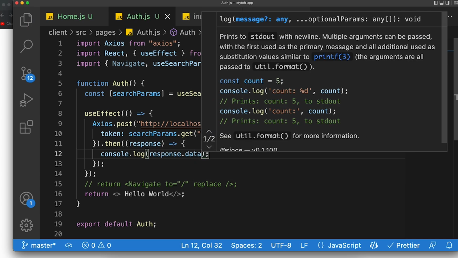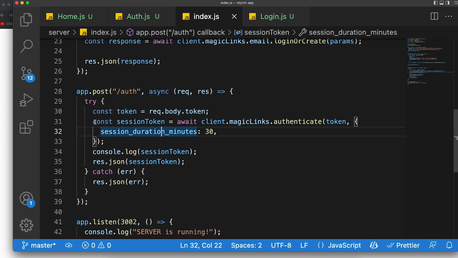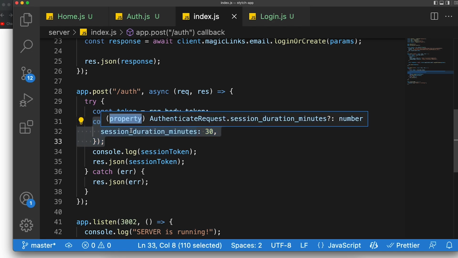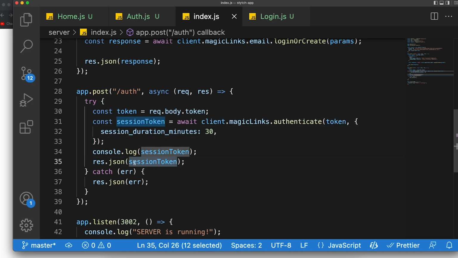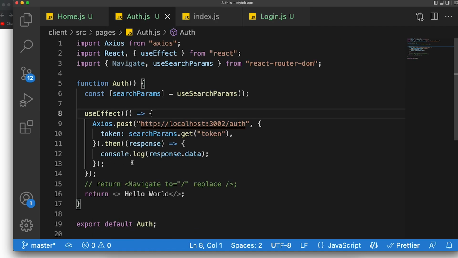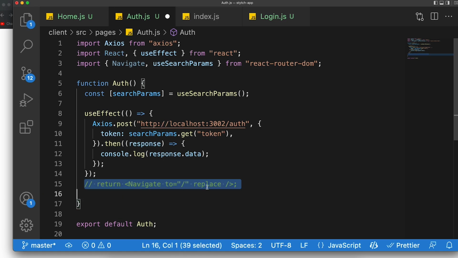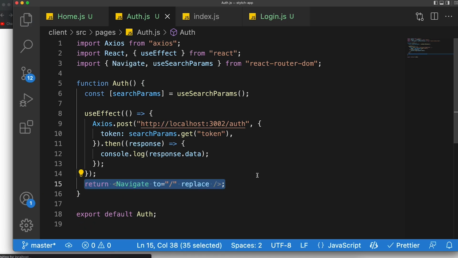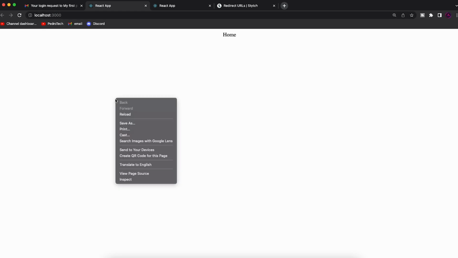We'll say response.data, because if everything works and the user is authenticated, we're sending back the session token variable that we created, right? When we say res.json, we're sending it back to our frontend, and we should get it right over here. Now, let's put back the navigate that we added so that we don't get stuck on this page, and we actually get redirected back.